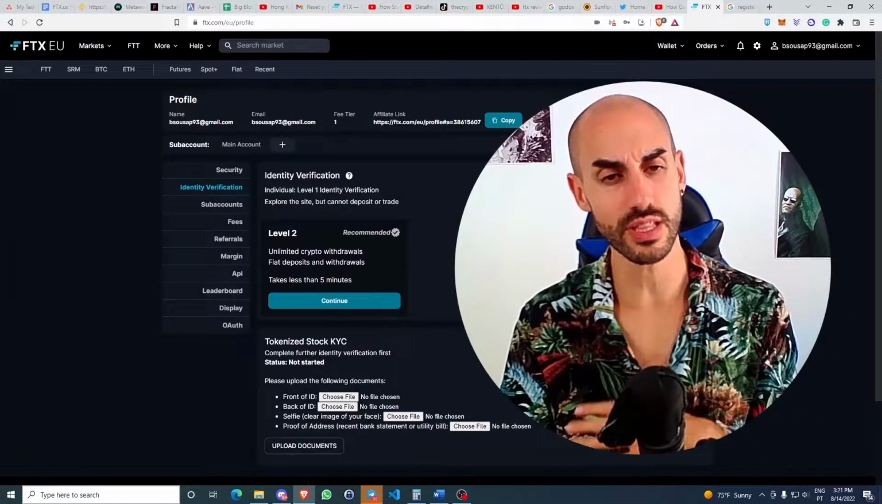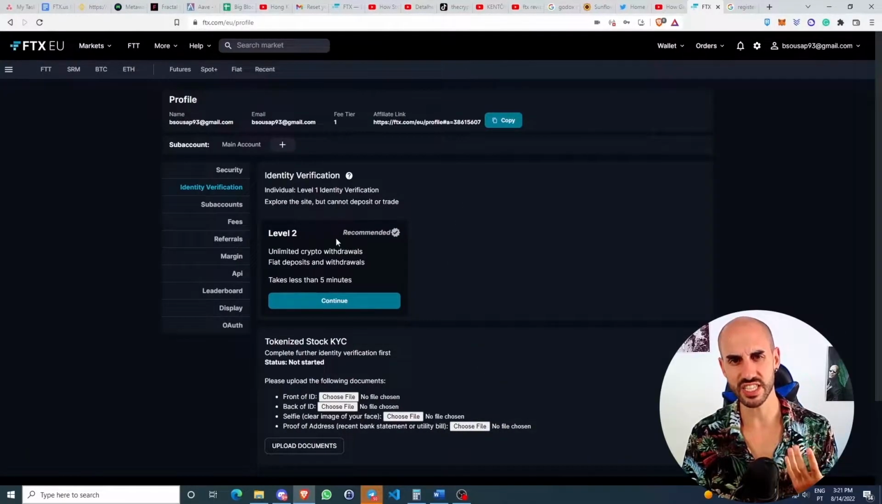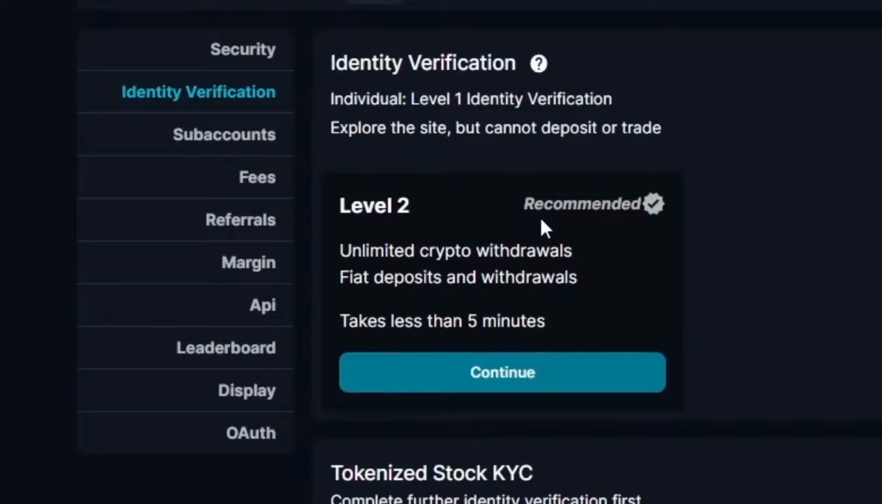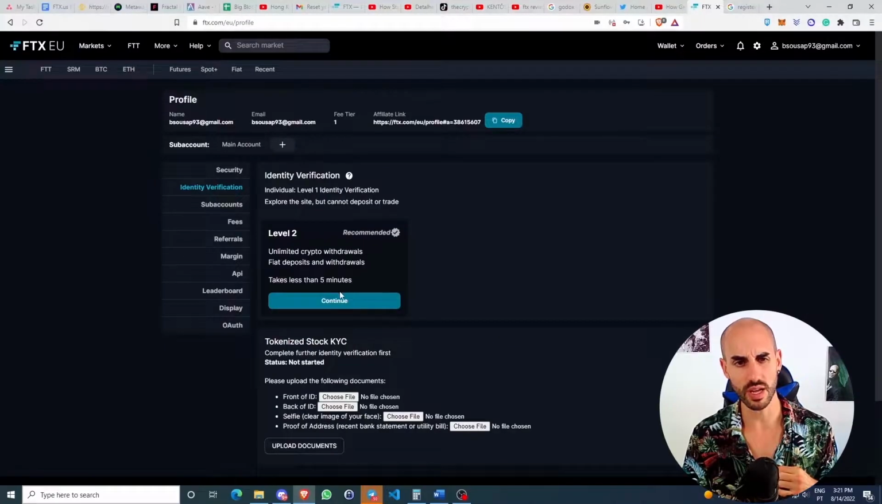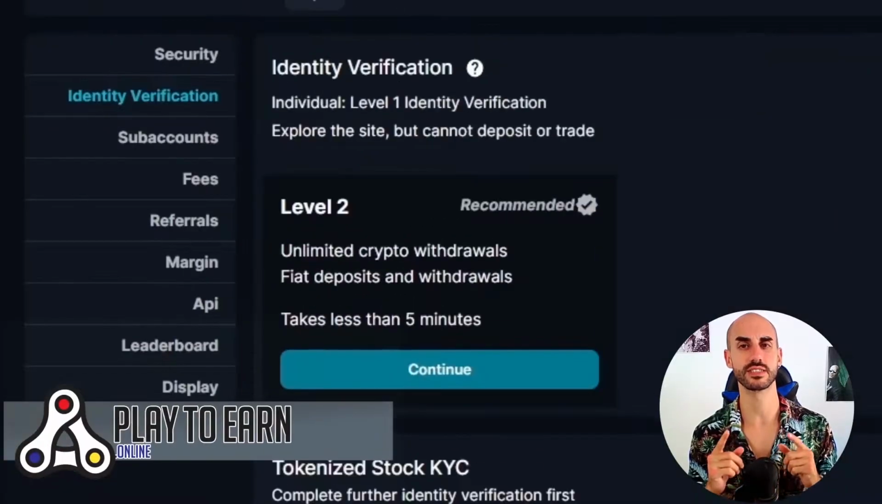So for example, I only created an account, and what the exchange is telling me is that I have certain limitations because I didn't complete this process. So what I'm going to have to do is click on continue, okay, and I'll have to upload my ID, I'll have to take a picture of myself so that the exchange knows that there's a match and that I'm a real person and that I'm not using it for criminal activities. So if you want to use this platform without any limitations, I actually recommend that you complete this process.